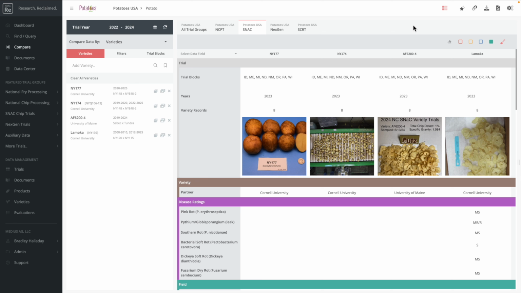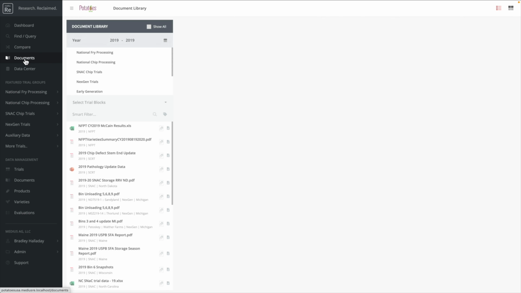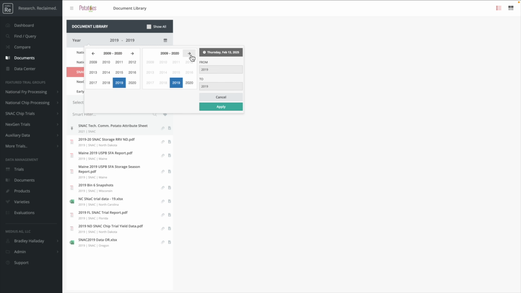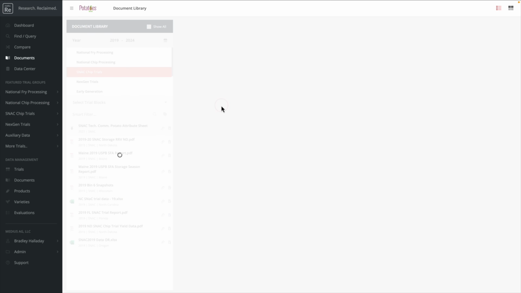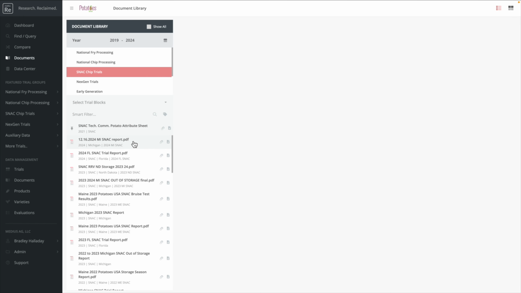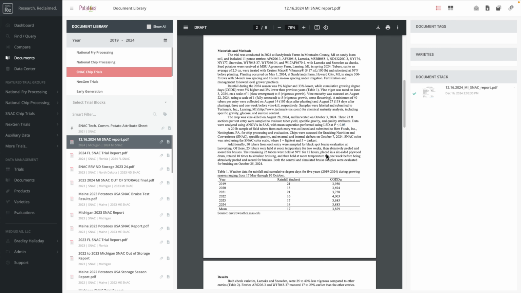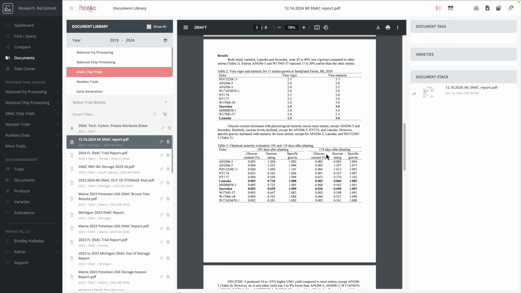So let's go ahead and look at some other features that are available to you. You have over here on the sidebar your documents. So this will contain all of the documents that have been uploaded. So for example, if I select snack chip, I can go expand this out to 2024, and this will have any of these documents that have been submitted here. And so you have the ability to pull those up. Really handy way of just keeping track of a lot of documents.